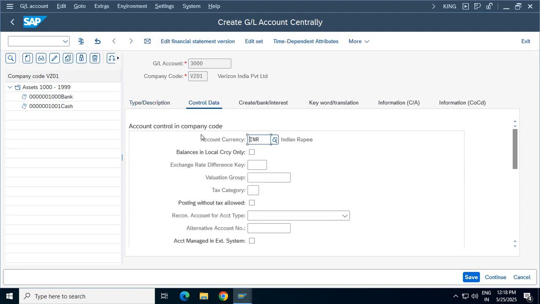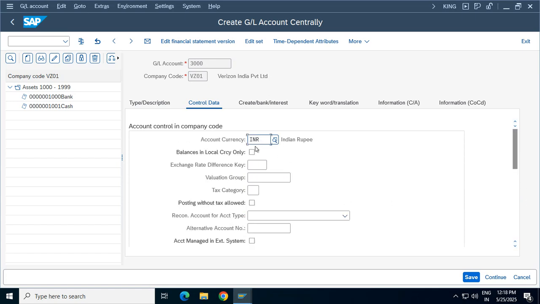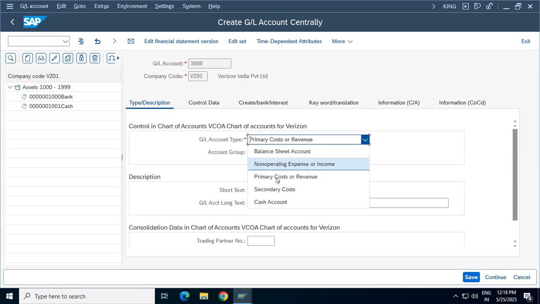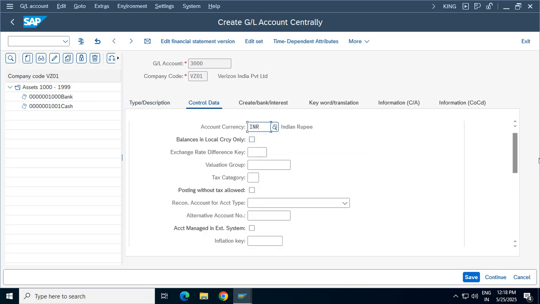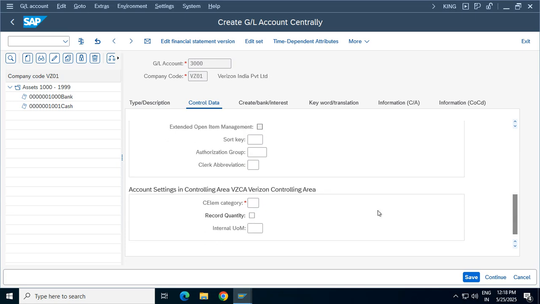Expenses control data, just make sure that under control data you activate this control. Whenever you select type description, primary cost revenues or secondary cost, the system will mandatorily ask you what is the area that is going to be assigned in controlling.